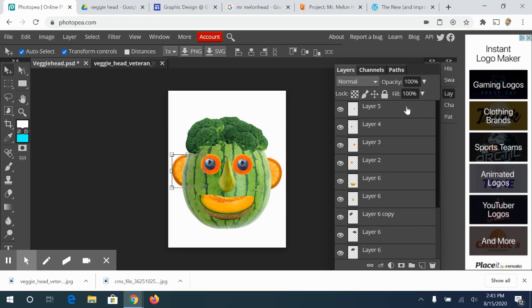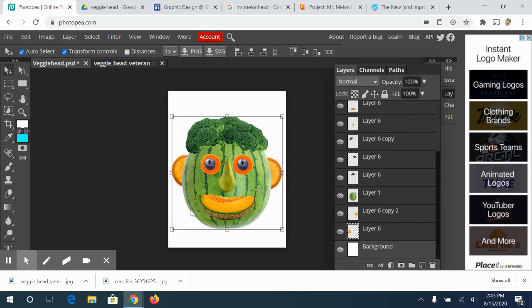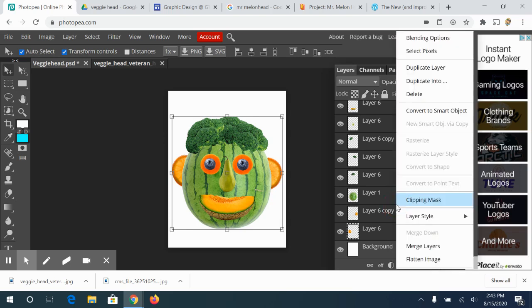I'm going to hold the shift key and click on my very last layer. This selected all of my layers on my face. Now what I want to do is merge these layers together. I don't want to merge my background layer, so I should just have my face selected. I'm going to right click and then go to merge layers.